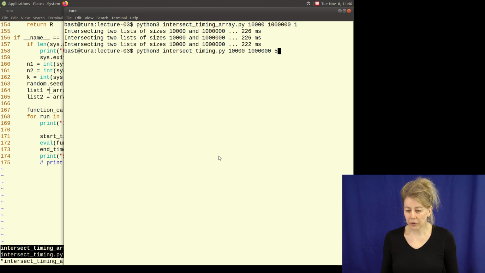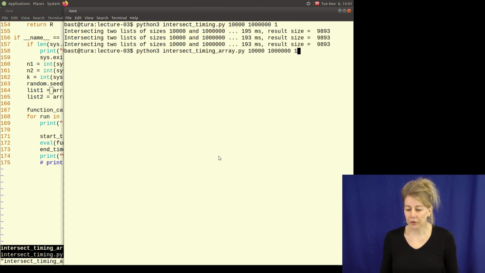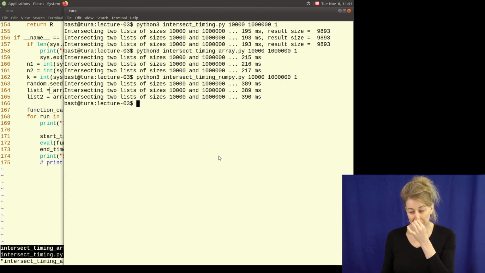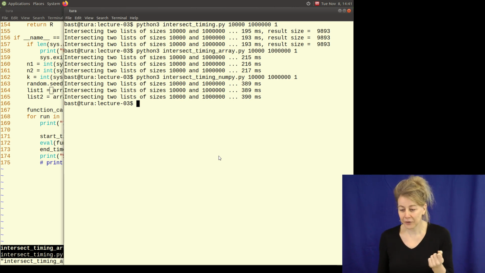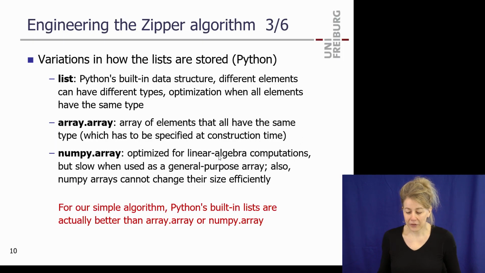Okay, so this was the original one, and this is the array one. If we use the more efficient data structure, it's slower. Let's also try NumPy. Even slower. So you use array, the efficient built-in one, it's slower. You use NumPy, it's even slower. Interesting, right? So why is that?